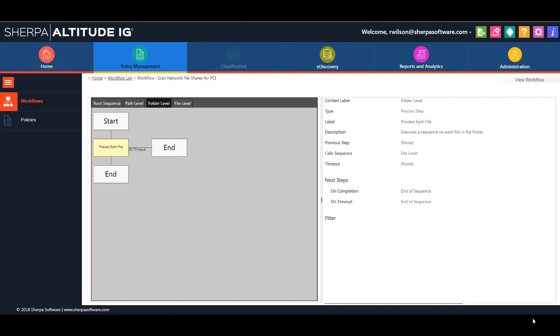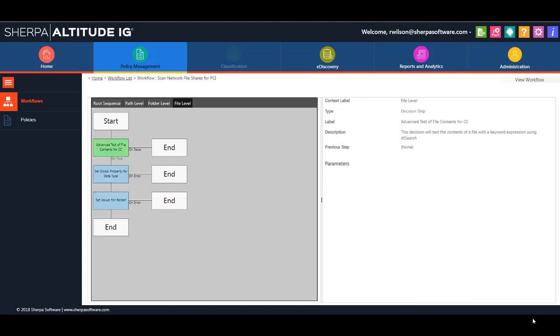The folder sequence then contains a statement to process each file. Once again, a filter condition is being applied, this time to the file extension. This filter will limit the workflow to processing only the common file types where users may store sensitive information, for example, Microsoft Office documents, PDF files, etc. When a matching file type is encountered by the workflow, control is transferred to the next sequence.